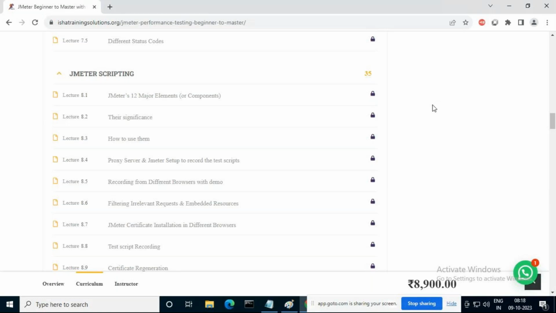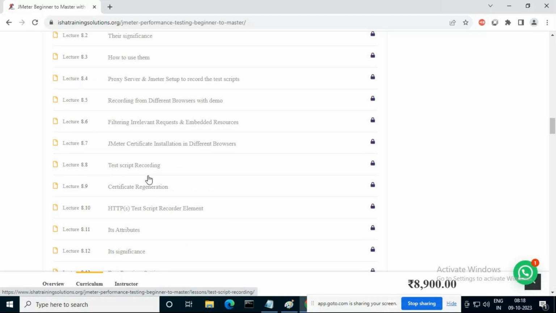Then we are going to see how to record your scripts with JMeter from different browsers, and how to filter the irrelevant requests, the embedded resources, because sometimes some irrelevant requests also get captured. Then, very important guys, the JMeter certificate. How to install the JMeter certificate in different browsers, then test script recording, and certificate regeneration, regarding the validity of the certificate, for how many days it is valid, and how to regenerate it. Those are things we are going to see.